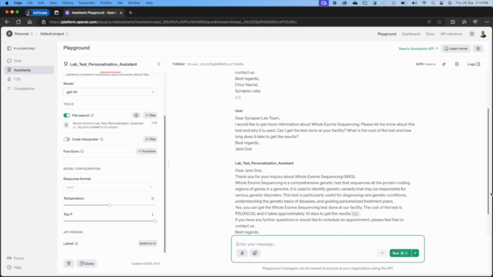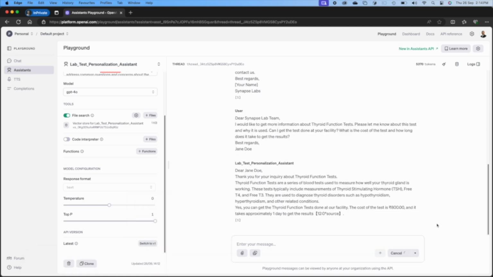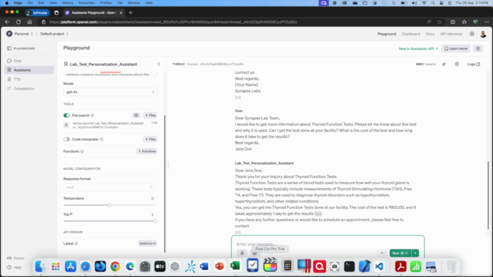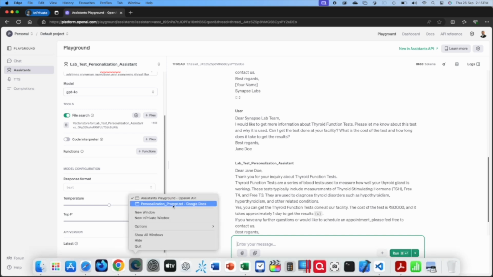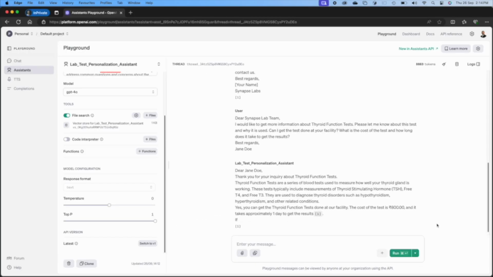Now, for a third example, I used a prompt which basically talked about thyroid function tests. You may recall that in the test data file, there was no mention of thyroid function tests. So let's see what happens if we enter the prompt about thyroid function tests. And you will find that it has actually responded and given a completely made up price of 800 rupees, which is not right. This is an example of a hallucination, in which the large language model has made up its best guessed answer for whatever query you had.